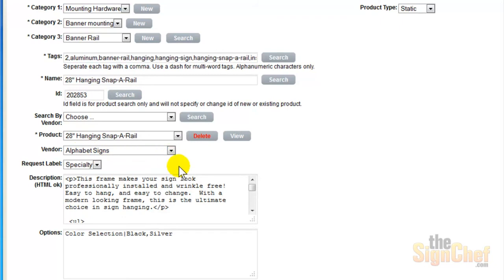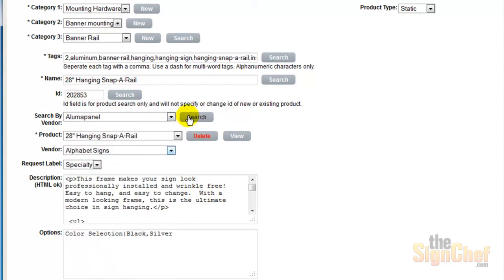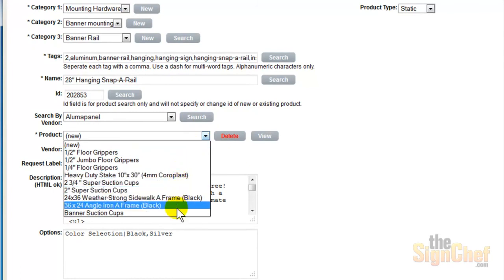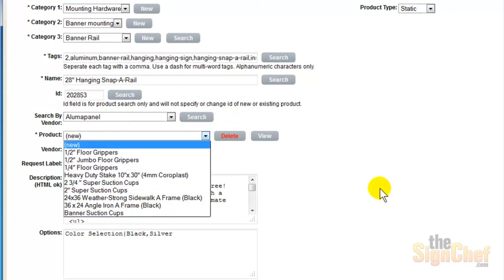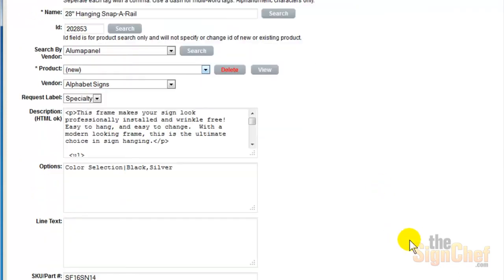Searching by vendor. From your vendor list, you can select a particular chosen vendor. By hitting Search, it will generate all the products that you order from that vendor. That's how you enter static products.